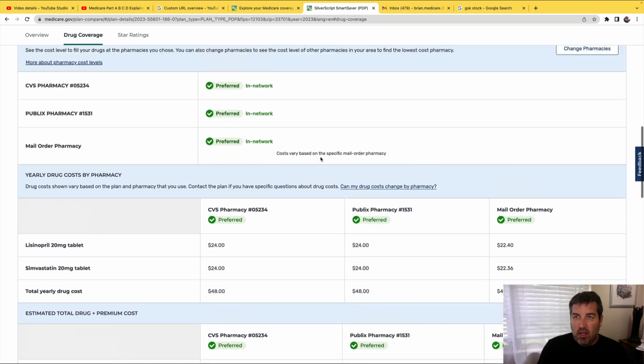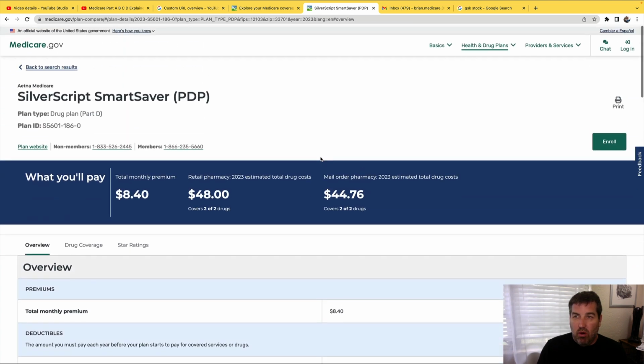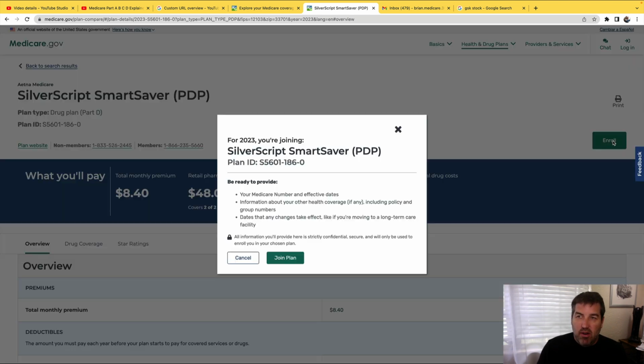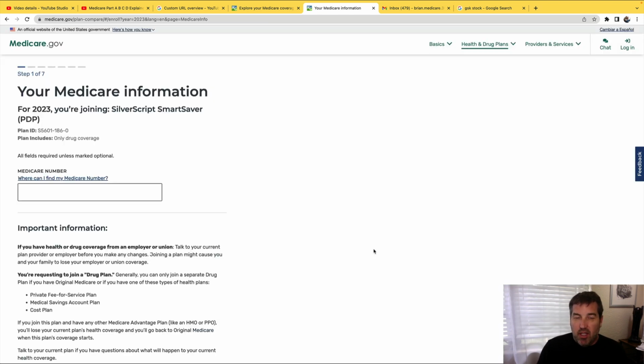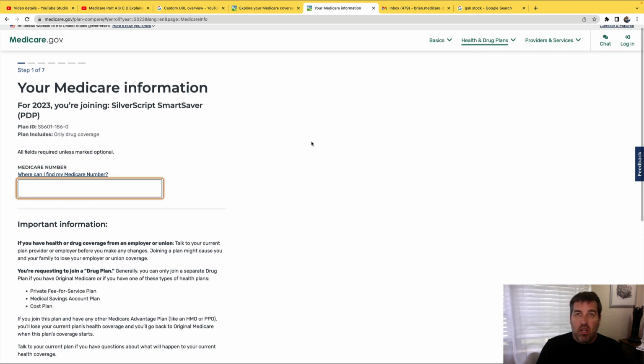So let's scroll back up and let's just say you want to enroll. You would click this button here on the right. It will say join plan and then boom, you're off to the races. You'll put in your Medicare information. It will go through. It'll have you put in an email and it will give you a confirmation number if you want to do it here. You can always call an agent or you can call the company and sign up if you're a little bit nervous doing it on your own.